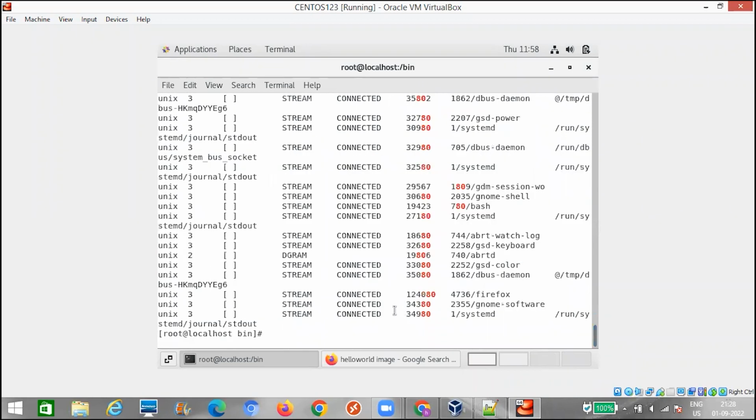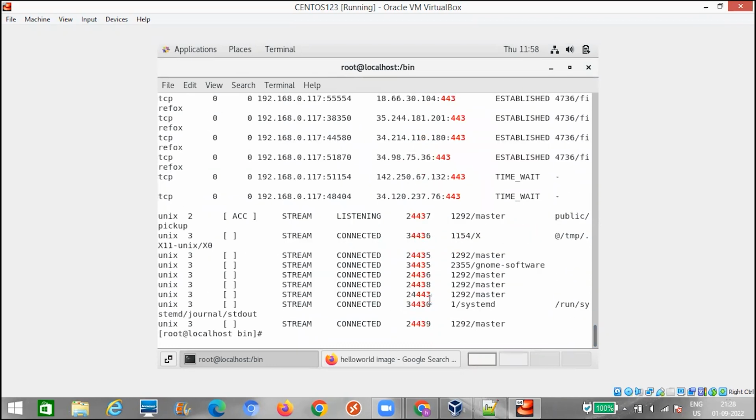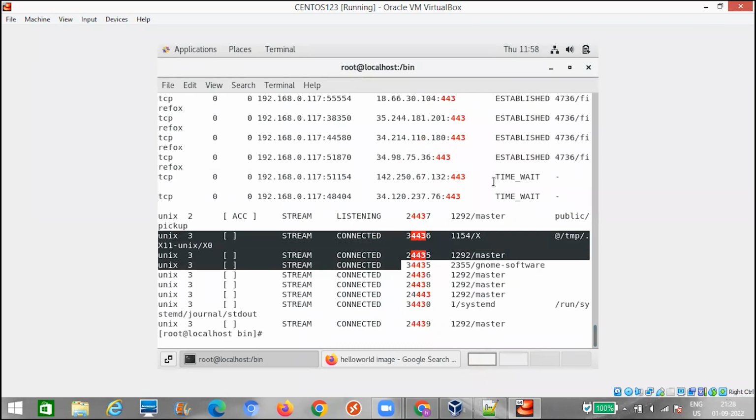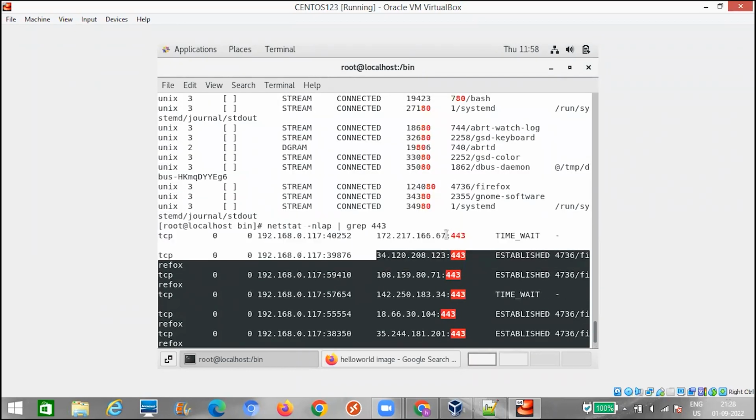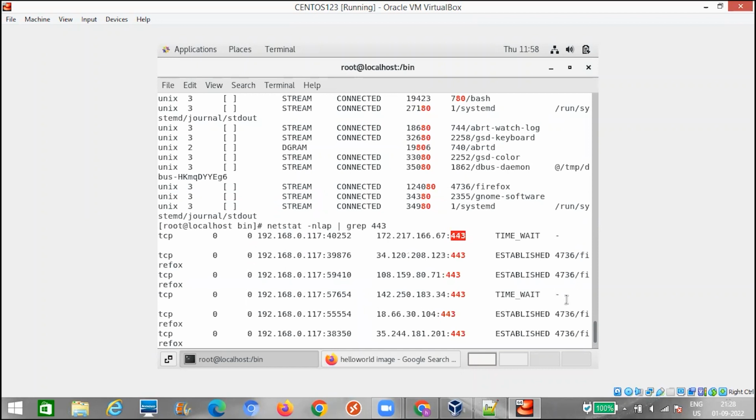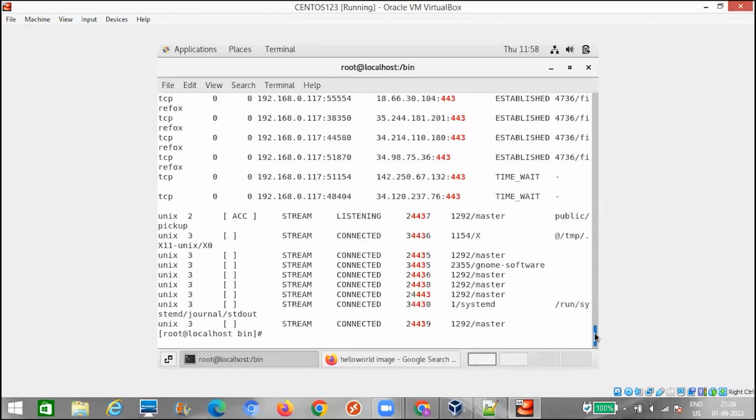Similarly, if you want to check whether port 443 is already in use or not, we can use this command netstat -nlap. These are not exact matches, but 443 is also already in use. We cannot use the same port. If you see :443, there is some application running internally which is using this port. Okay. In this way, we can use the command netstat -nlap and check whether the port is in use.